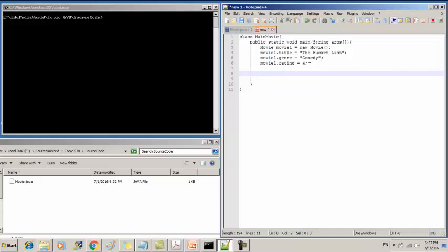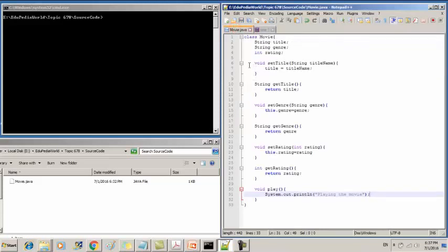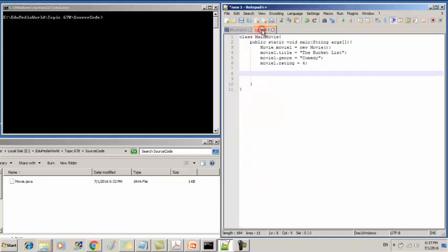But to assign the values for the instance variables, we used the dot operator. For that purpose, we have also created a few methods: set title, set genre, and set rating. So let's create another object and use that way to assign the values for the instance variables. So inside the parentheses, we will send the arguments.